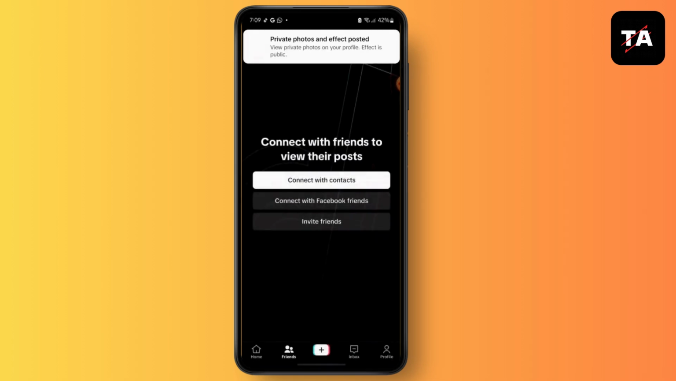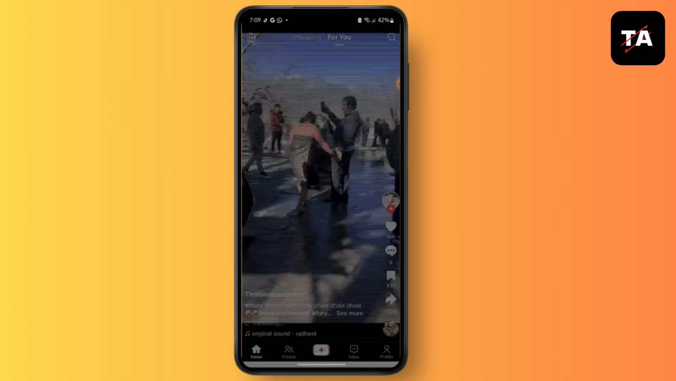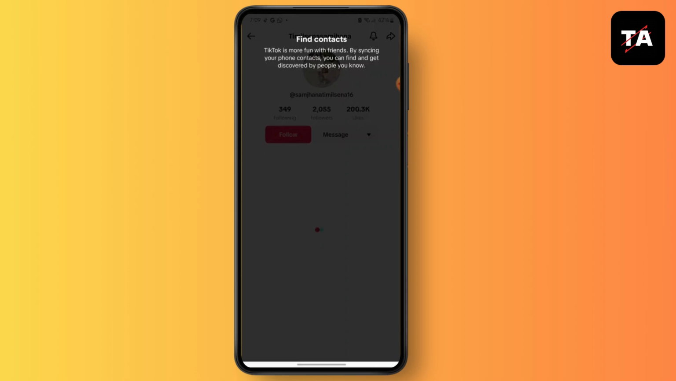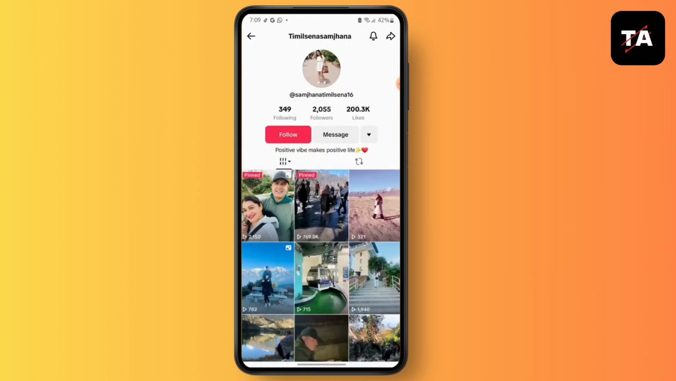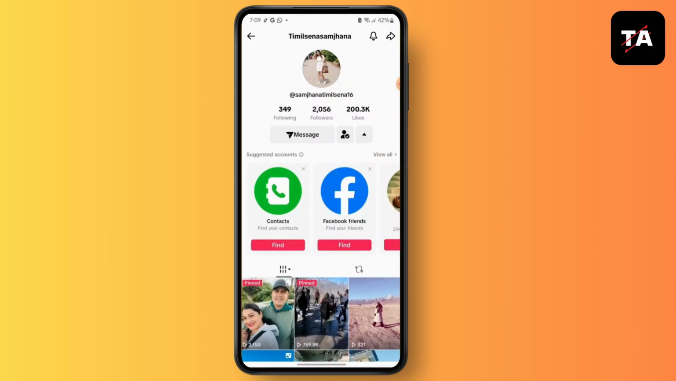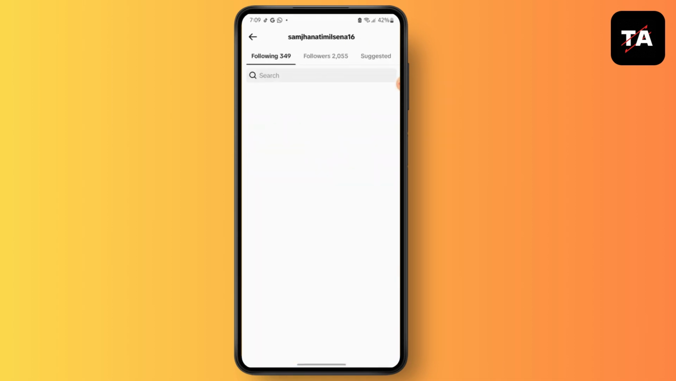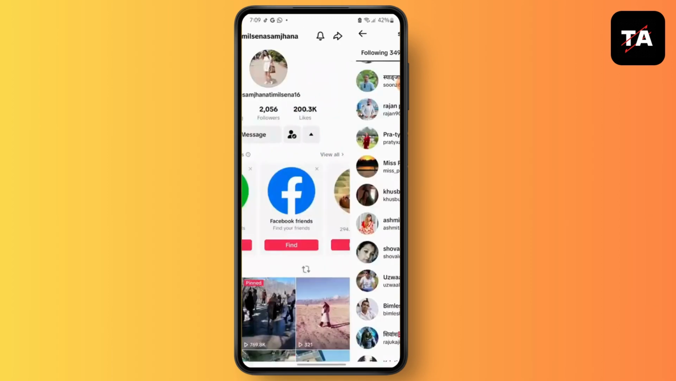So simply launch your TikTok application and then go to the profile of the person of which you want to find their following. Now follow them and wait for them to follow you back, and after that you will be able to see their following list like this.